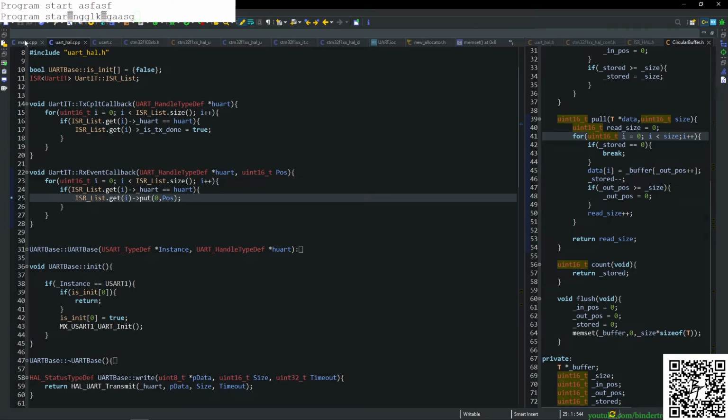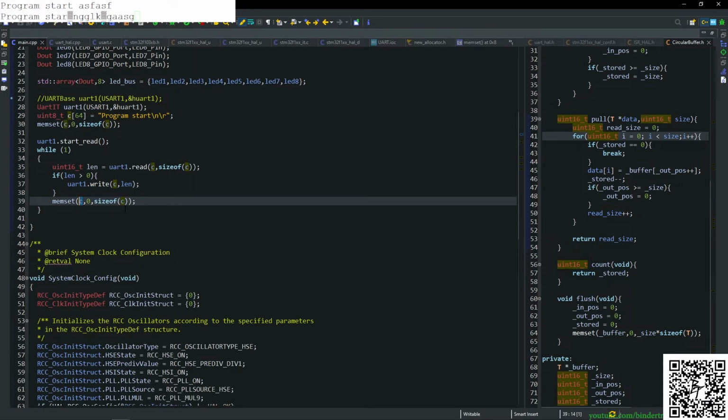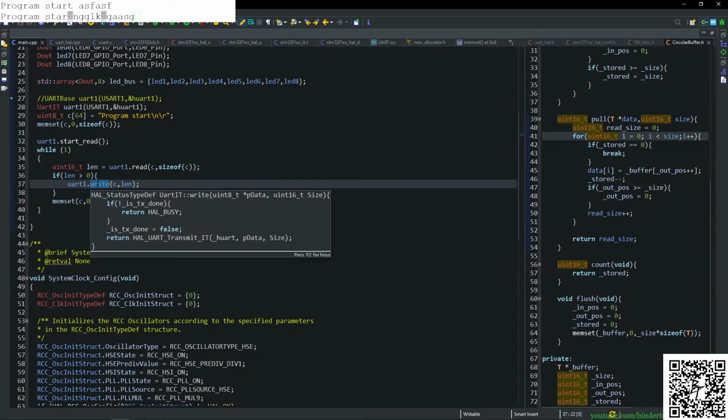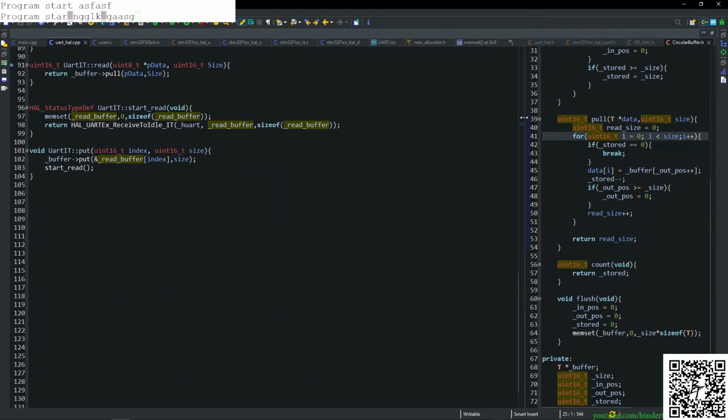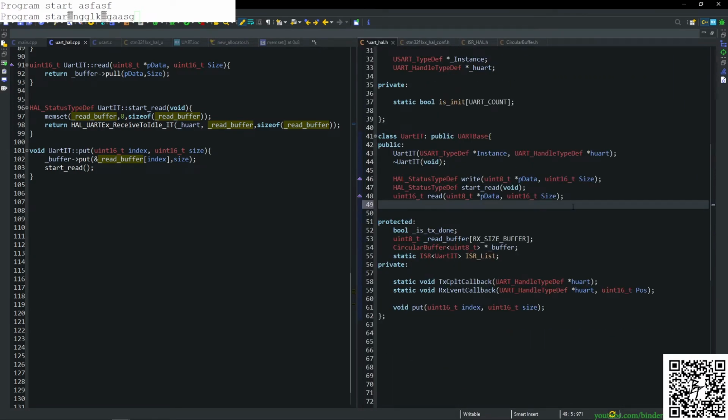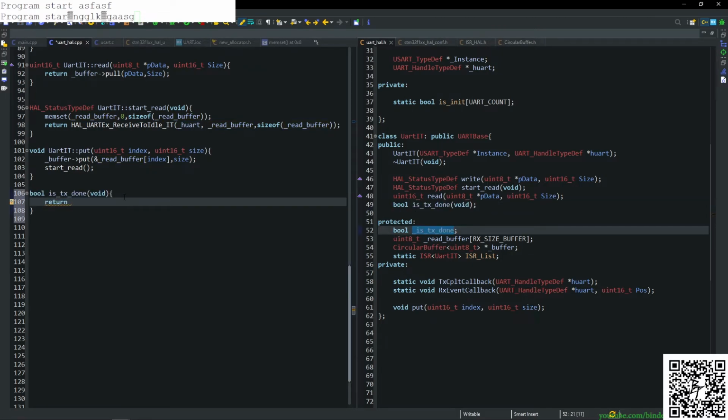I have an idea why the UART is hiccuping. I'm writing and I have a shared resource with this. So technically I should wait here until the write is done. So we're going to make this somewhat blocking. We're going to create a final function that's going to return a bool, and it's going to be isTxDone, and it's going to have a void parameter. We say that returns the isTxDone bool.